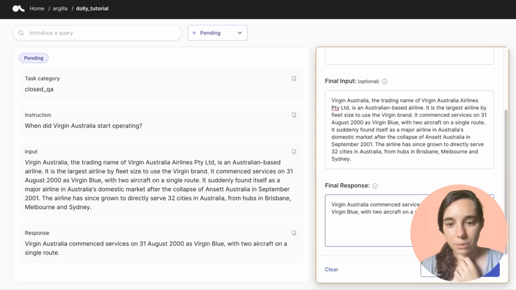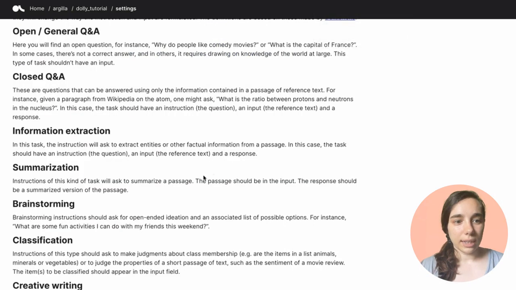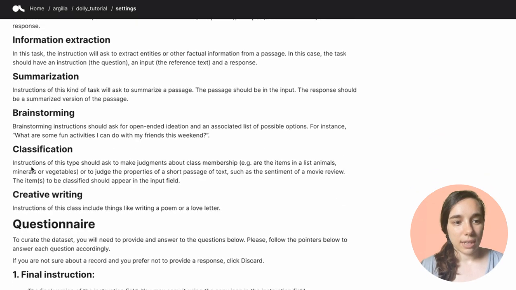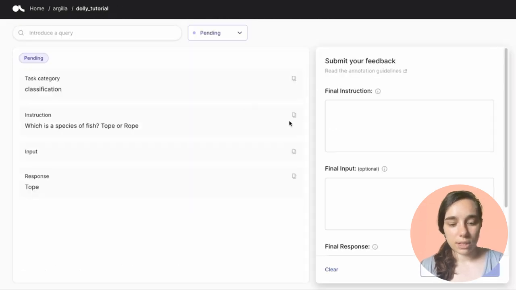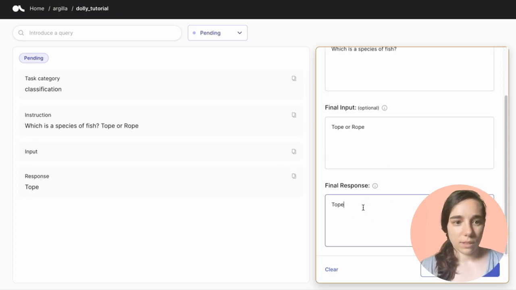Two aircraft on a single route. I will delete this information. This looks okay. Which is a species of fish? Or rope. In my guidelines, it says that for classification tasks, the items to be classified should appear in the input field. So I'm going to change this. And submit.